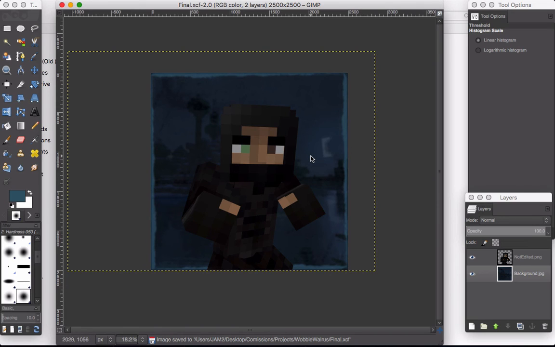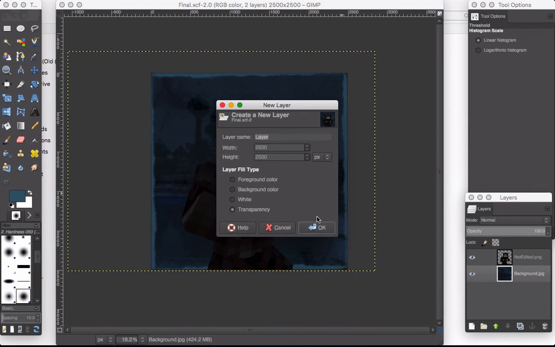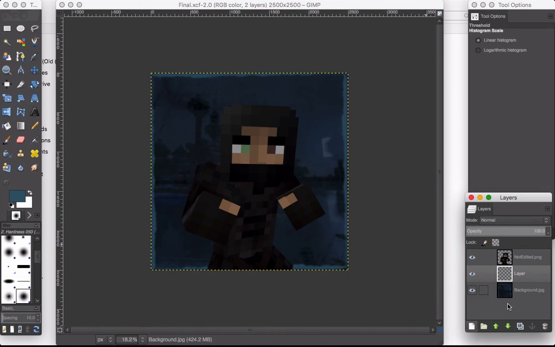So I'm going to do one more thing. I'm going to add 2 more layers. I'll explain why in just a second, okay? So you're going to hit create a new layer and make sure it's transparent, so you hit OK, and you're going to drag it, make sure it's right above the background, and do one more, and you're going to make it right above on the very top.